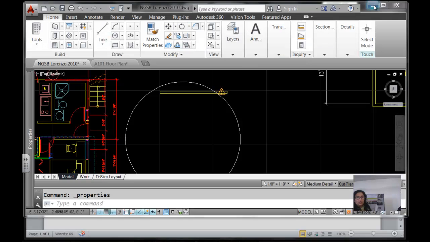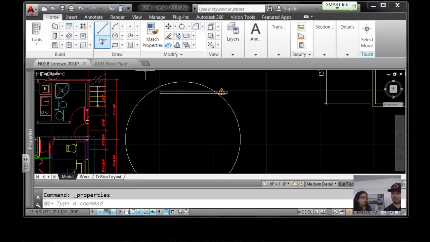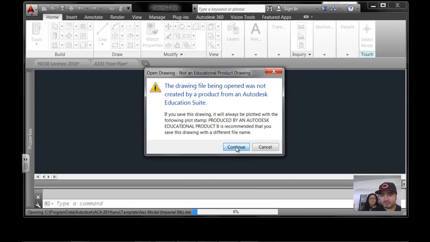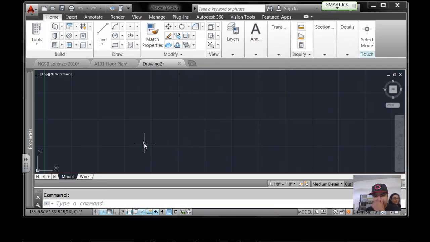Ivan, how do you draw a wall? Okay, so let's say you're starting out a new project. You want to do something to draw a wall. It's pretty simple. Of course, you got to have an empty space.